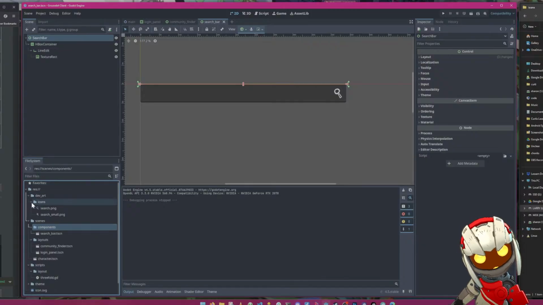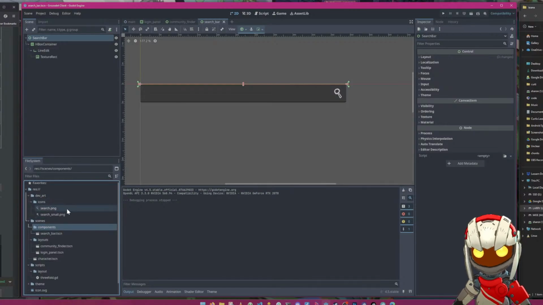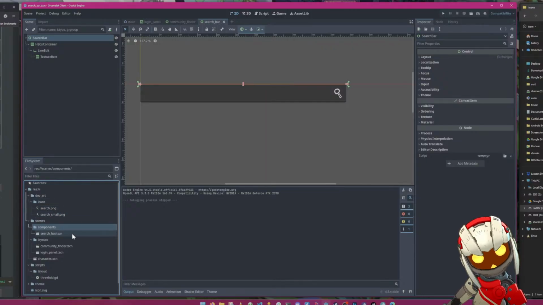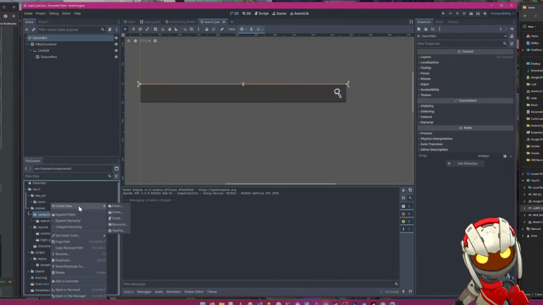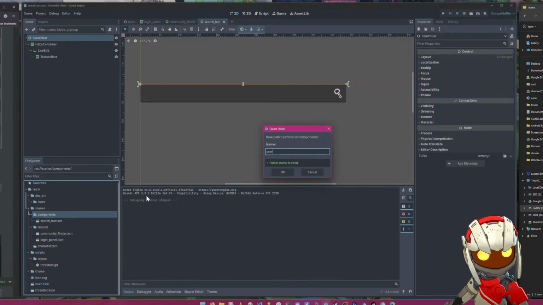It almost might make sense to keep the assets with the component, but you want to use the assets. I might want to use this icon again outside of the context of this component. So maybe the assets just live in an icons directory, and that's fine. But the component inside this components directory, I'm going to create a new folder. We're going to call it search bar.